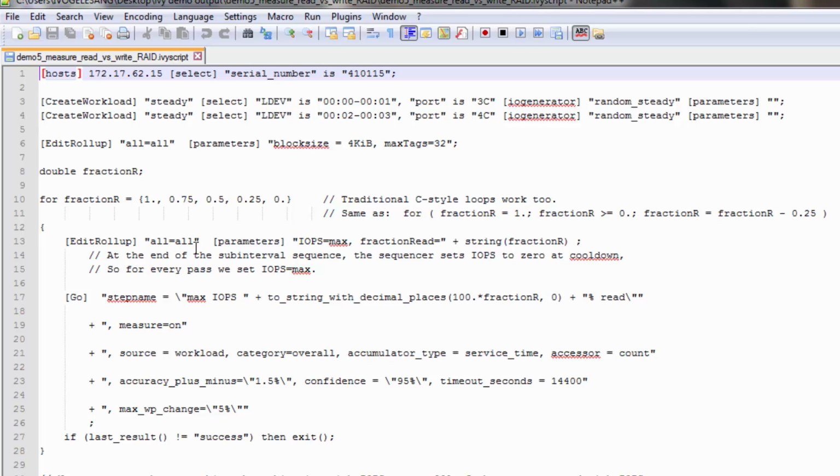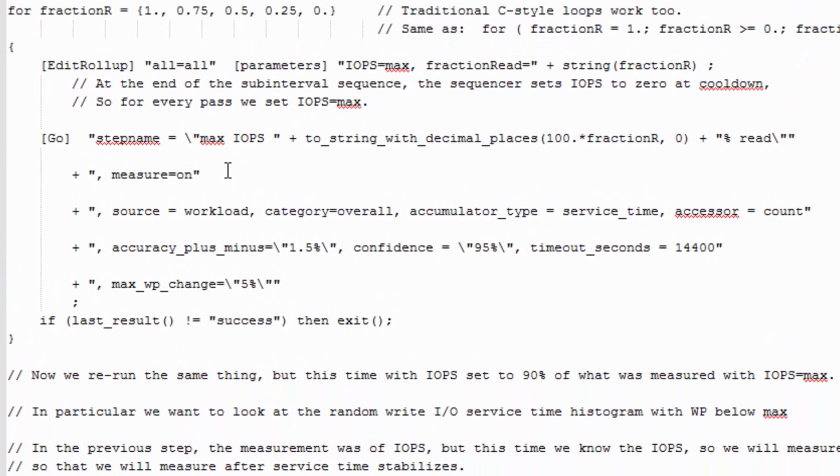So we do an edit rollup all equals all, parameters IOPS equals max, fraction read equals, and then we put in the fraction read. And then we do a go step. But the difference from what we've done before is, in this case, we're turning measure equals on, which means that we run until we have seen enough subintervals to make a statistically valid measurement after initial transients have died down. So when we do measure equals on, or when we do a PID loop, we have to specify whether the source is workload data or subsystem data. And in this case, source equals workload.